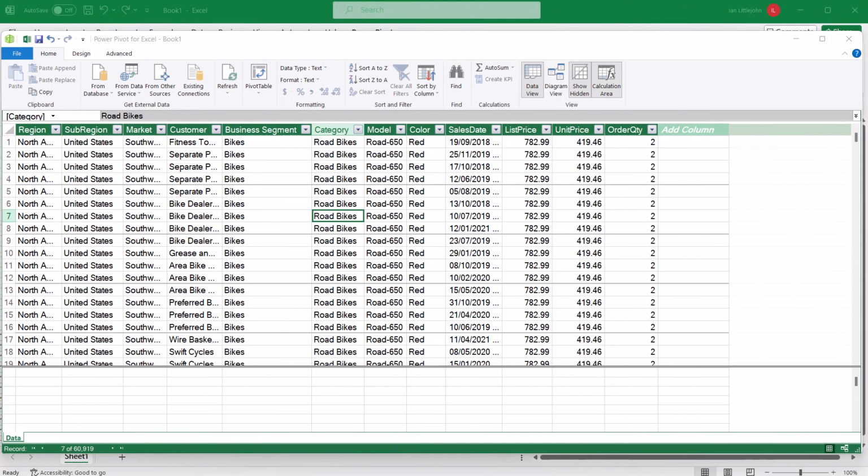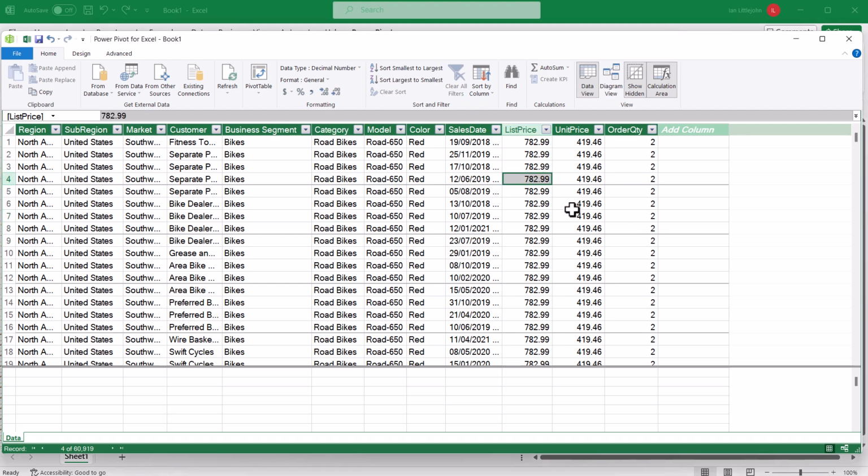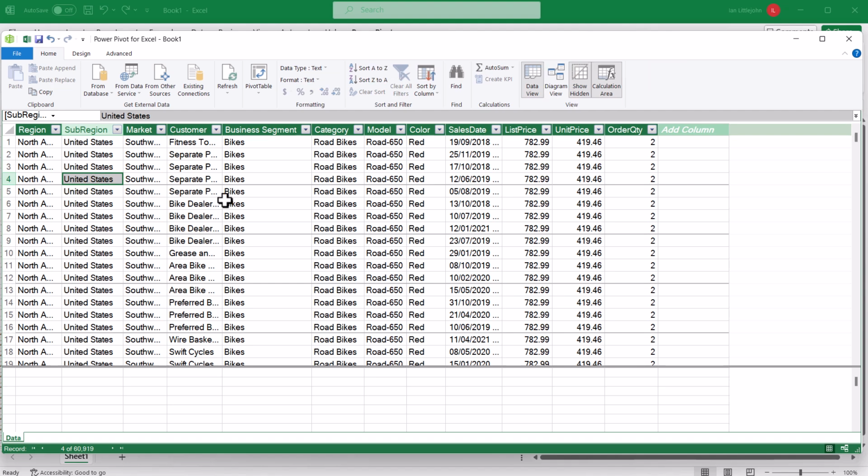Welcome to this tutorial. In this tutorial, we're going to continue from where we got to in the previous tutorial. In the previous tutorial, we had loaded some data into our Power Pivot, and now we're at the stage where we want to do something with this data. So how do we work with this data? What can we do with it? First off, within this data, we actually have some calculations that we can do. If we look at this, we've got our different countries, called sub-regions here.